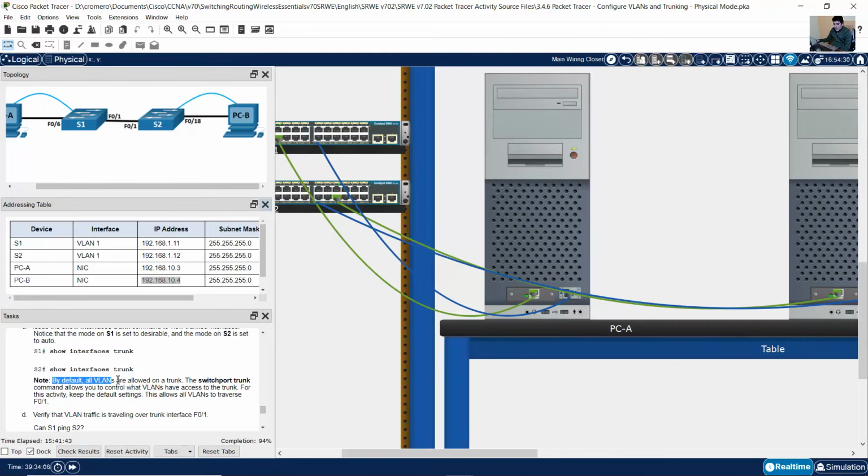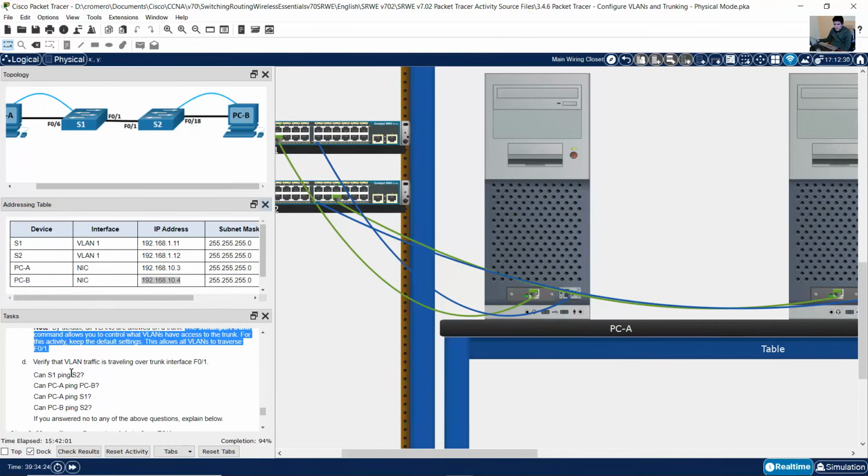By default, all VLANs are allowed on a trunk. The switchport trunk command allows you to control what VLANs have access to the trunk. For this activity, keep the default settings. This allows all VLANs to traverse Fast Ethernet 1. Verify that VLAN traffic is traveling over trunk interface Fast Ethernet 1.